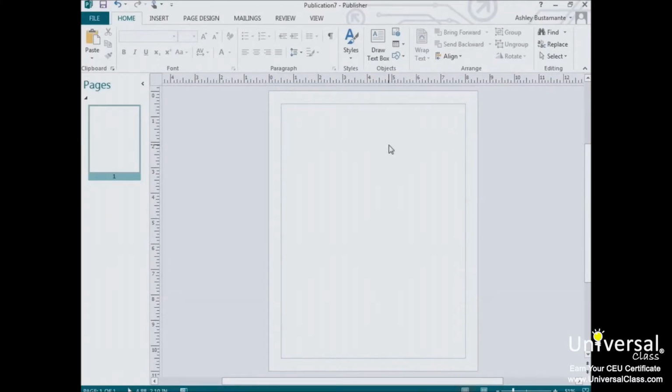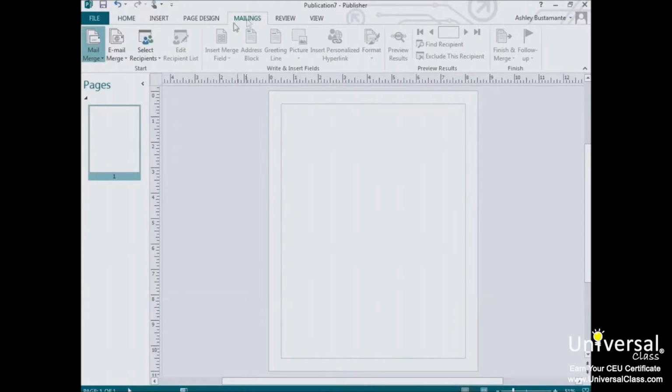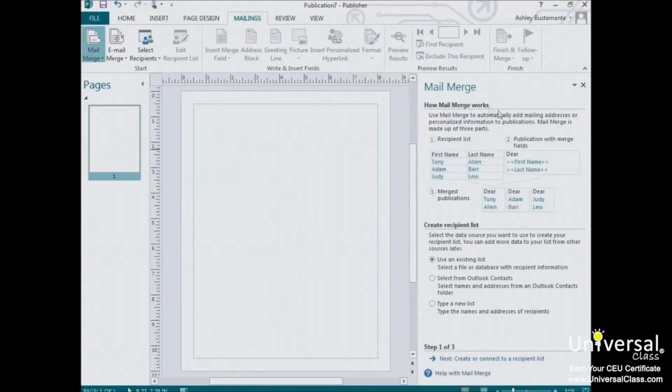To find the mail merge button, go to the Mailings tab, and on the far left of the ribbon, you'll find the mail merge button. Click the bottom of the mail merge button and then select Step-by-Step Mail Merge Wizard, and this pane opens here at the right of the publication. At the top of this pane, Publisher gives us a quick overview of how mail merge works. It tells you the first step is to create or acquire a recipient list, which we already discussed. The second step is to design your publication with mail merge fields, and the third is to create a merged publication. We're going to walk you through each of these steps.